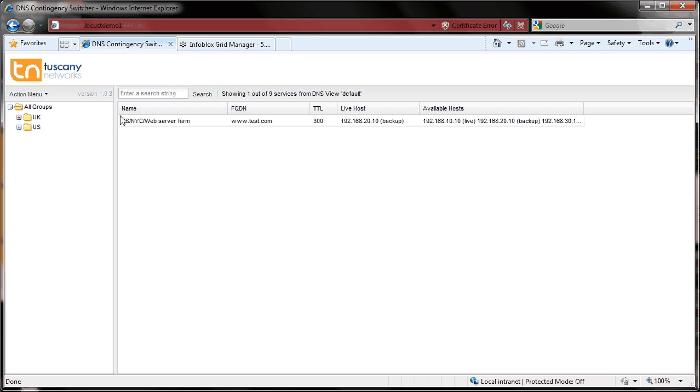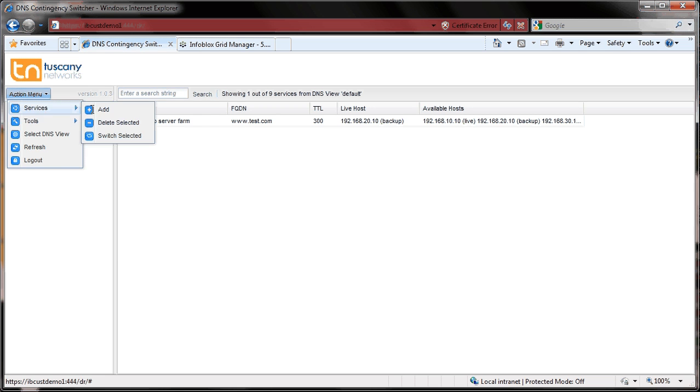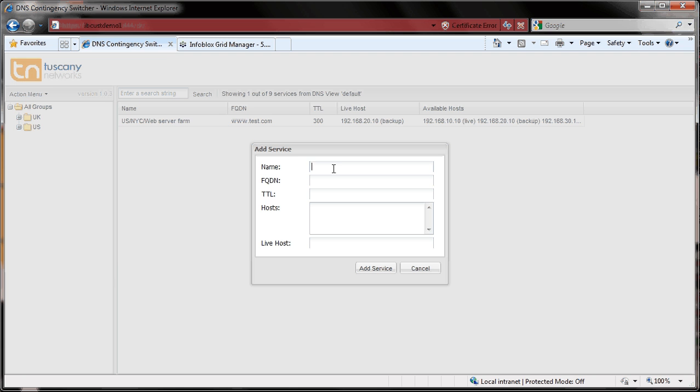Now let's add another service, but this time we'll use an alias, so I can demonstrate how this works. So let's add another one, and again we'll put it in the US, New York City, and then let's say it's FTP. It's an FTP service. Our FQDN is going to be ftp.test.com.